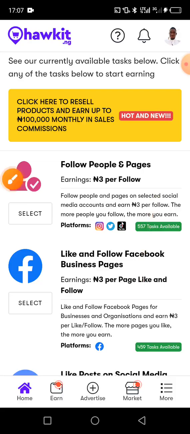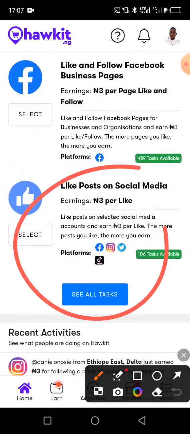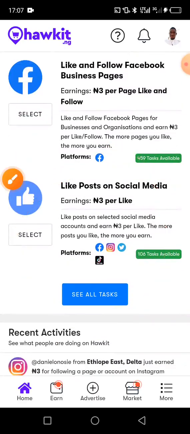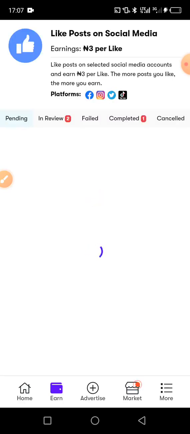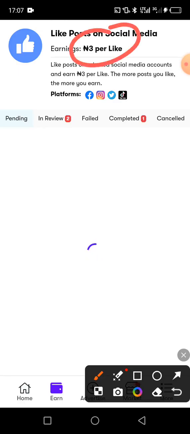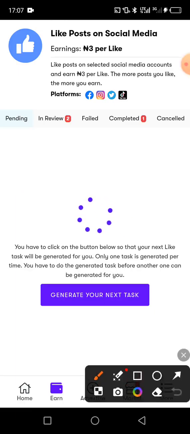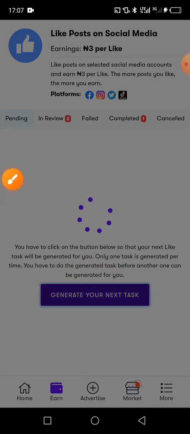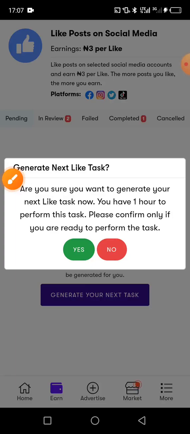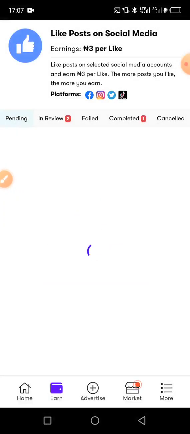So for instance, here a post like, this is Facebook. Now let's click on the task. This is the task you are to do. Each post you like, you'll be given 3 naira. And don't forget, you have to give proof that you have done it. So let's click on generate your next task. Then you click on yes, generate the next task.